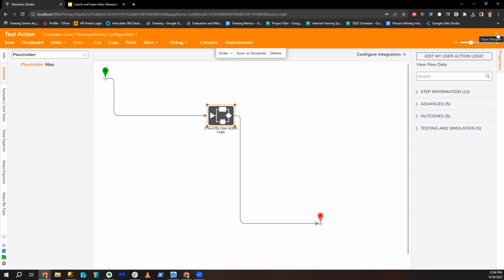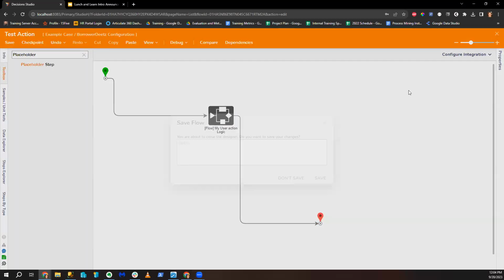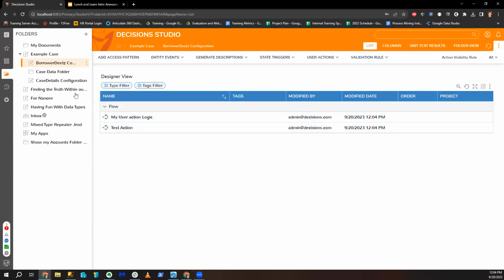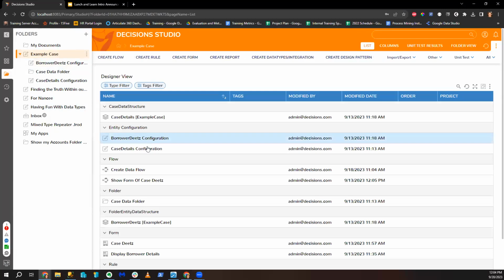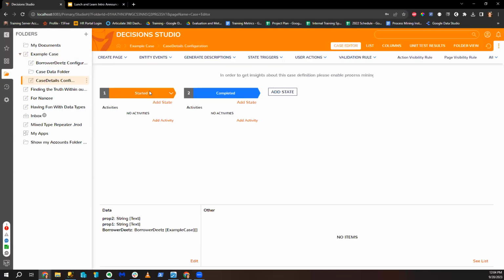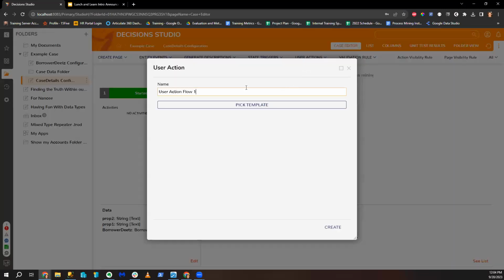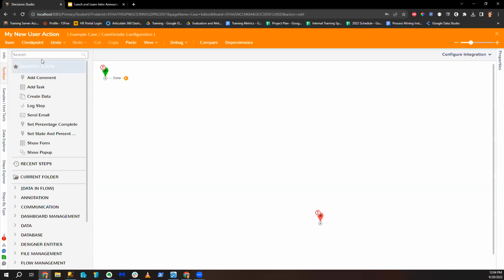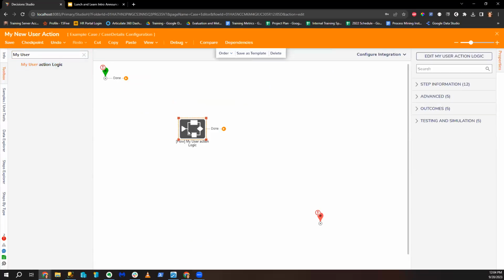Now, if I want to copy this, because I don't want to just use this user action logic in this entity, I actually want to use it in the case entity. I can go ahead and do so by clicking on the case details configuration. I can now click on user action to create a new one. And this is my new user action. Now click create. But then what I can do is search for my user action logic flow, and copy it and place it here.